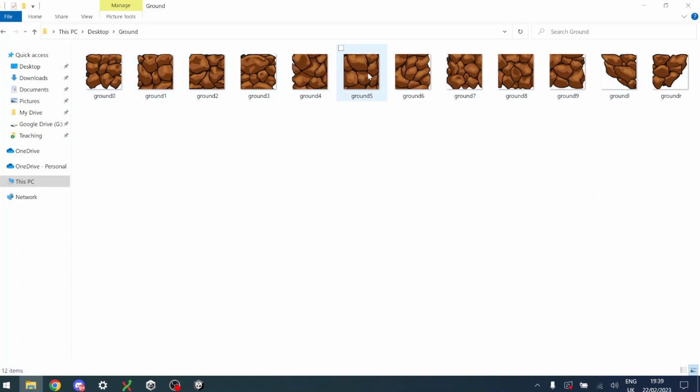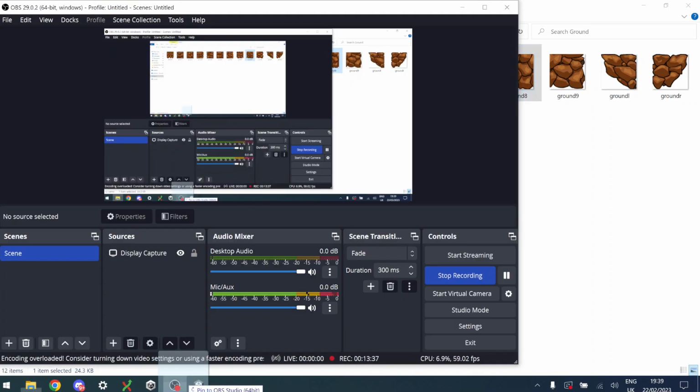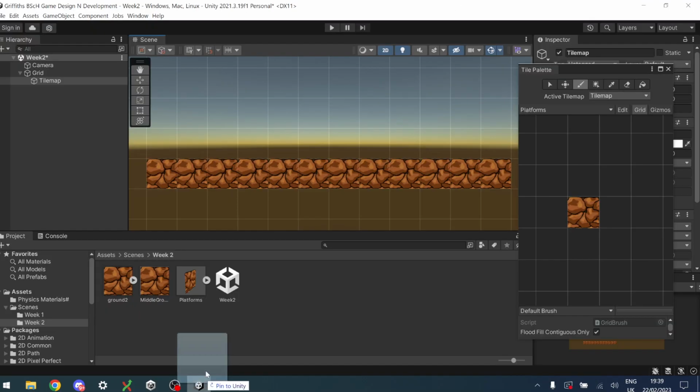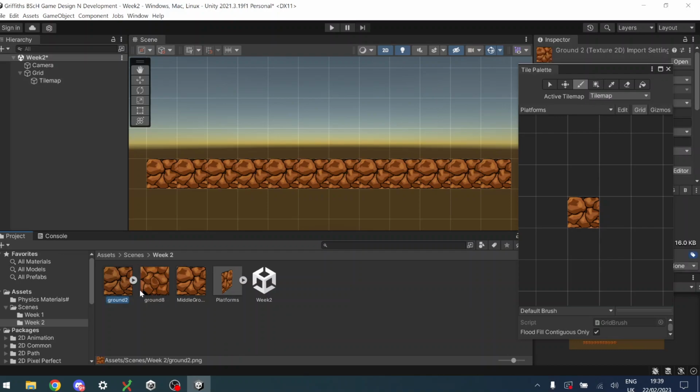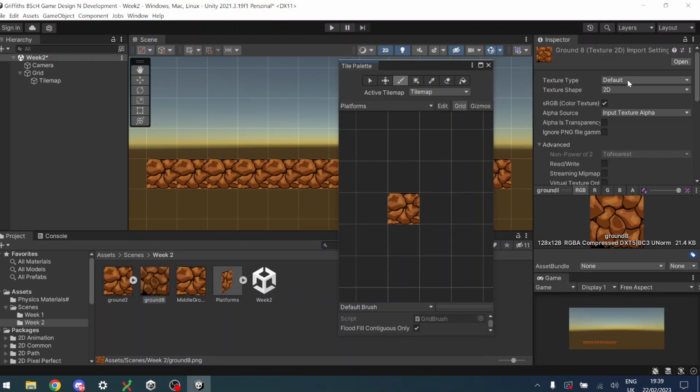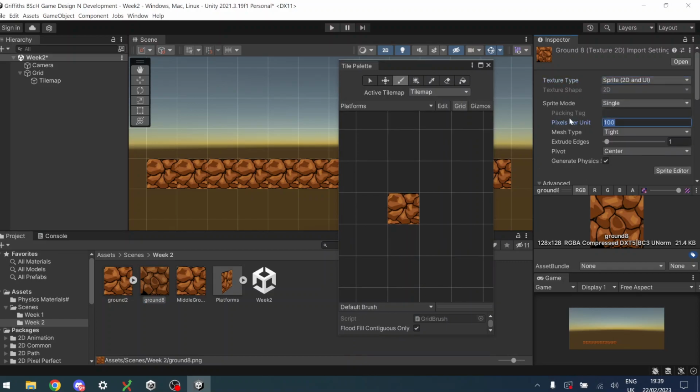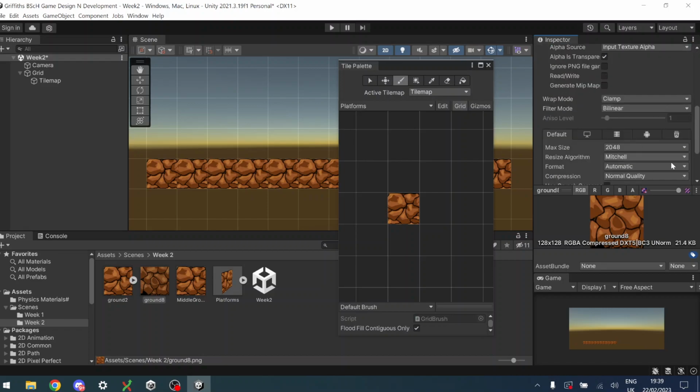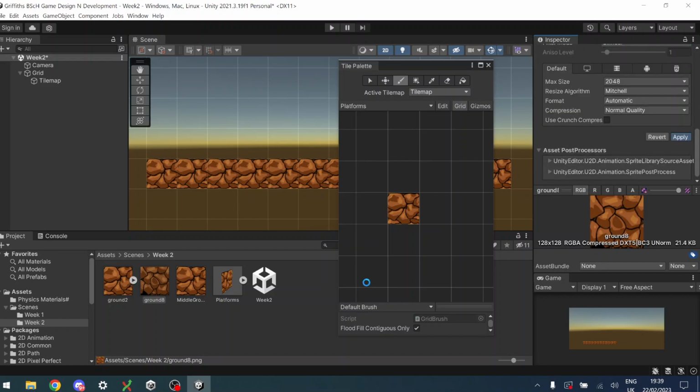Where is it? This one, bottom piece. I can import that as well to Unity. Make sure that's also sprite 128. Apply. And now I can use this one.